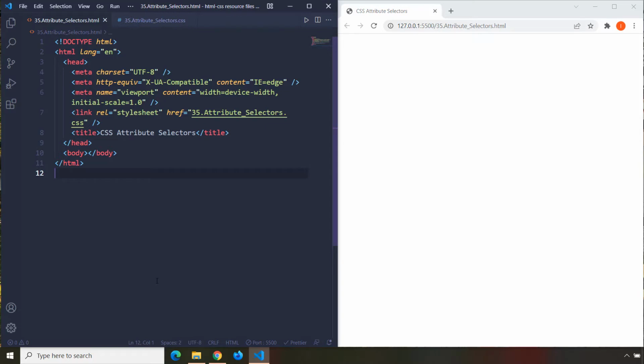But when it comes to IDs and classes, they are exceptions. You can select them individually without diving into attribute selectors. Technically, IDs and classes, because they appear in the opening tag of HTML elements, are attributes.